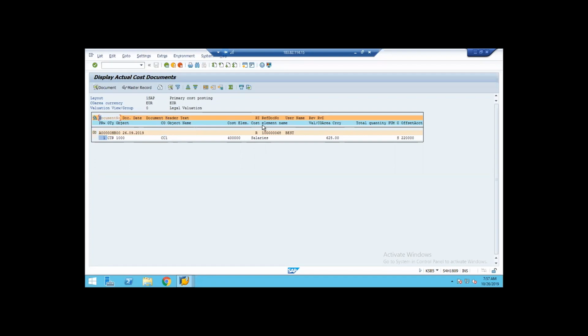CO object name, cost element name, currency in controlling area. This is the value in controlling area, not the transaction amount, total quantity. So there is nothing here. Offset account is this.